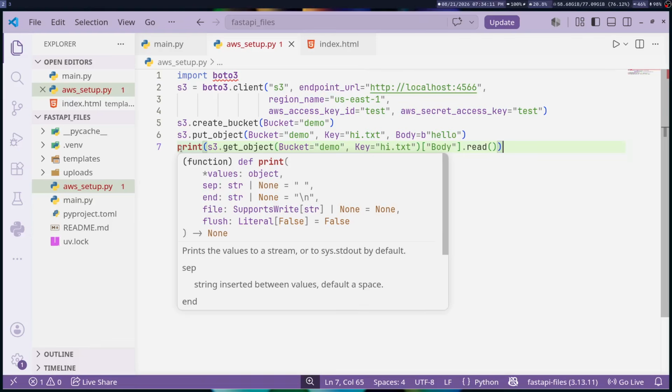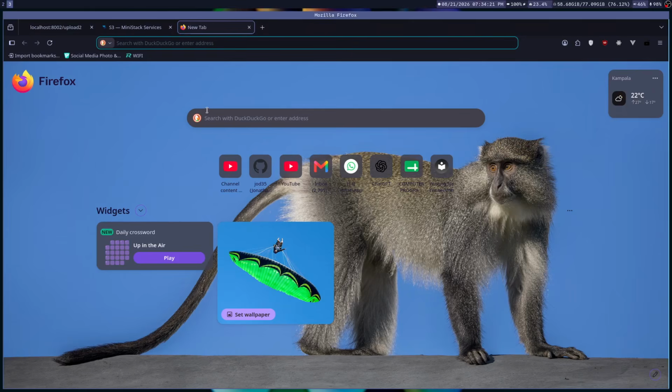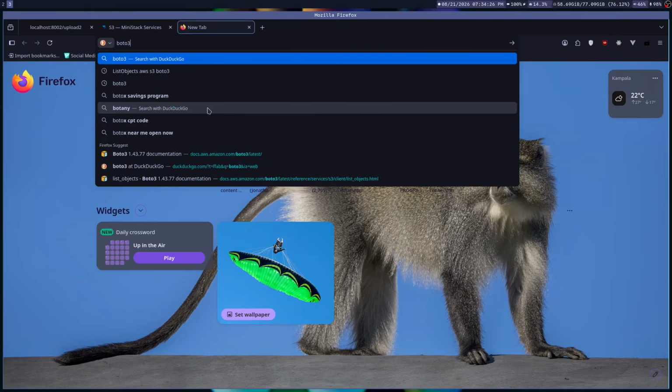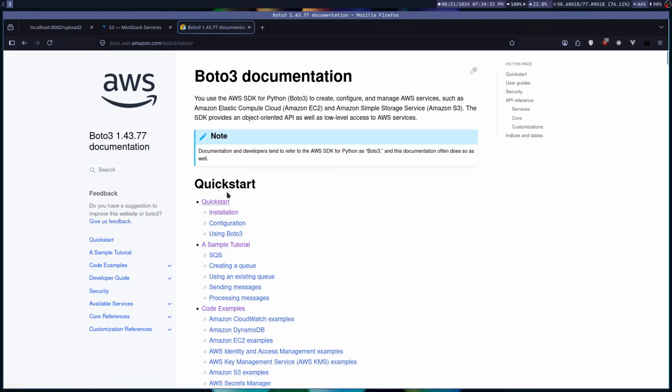Now, of course, to use this service, or to use MiniStack, we'll have to have Boto3 installed. Boto3 is a library that allows us to work with AWS using Python. If I go to the Boto3 documentation, I can get access to more details about how to work with Boto3 or AWS. So Boto3 is the SDK that helps us to work with AWS and Python.